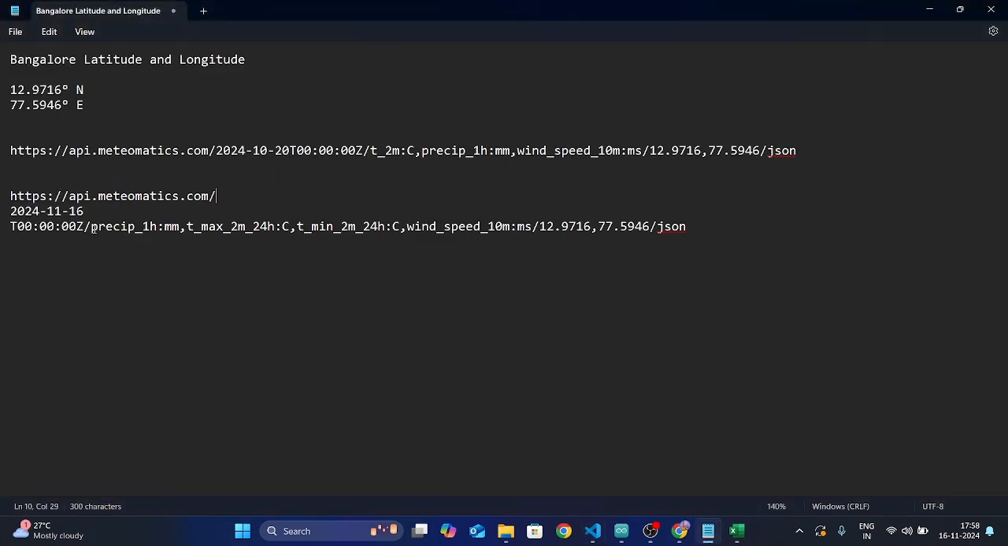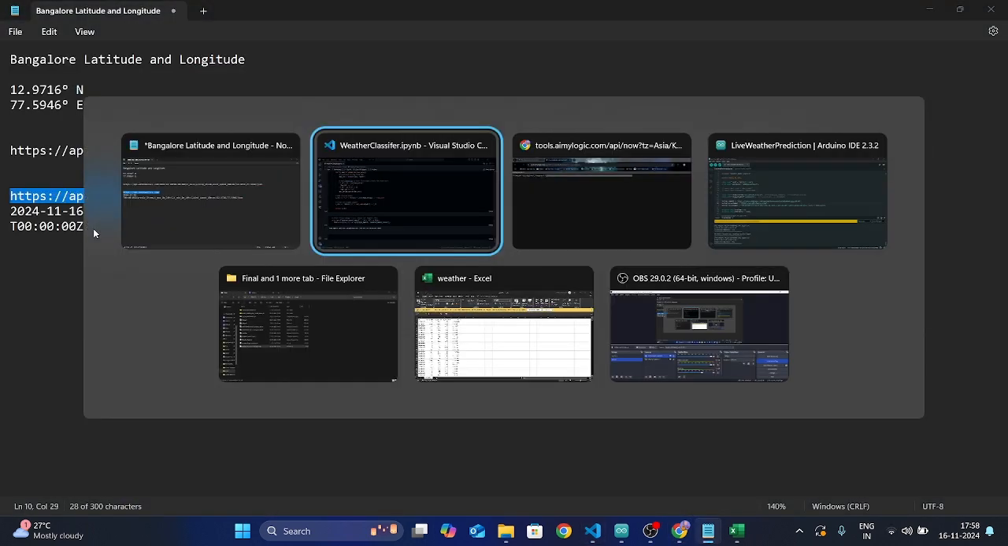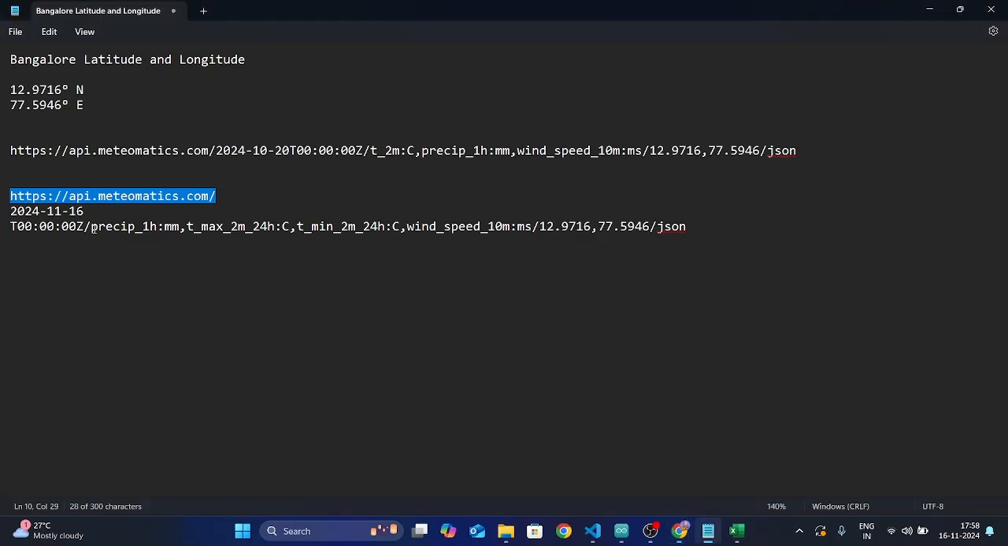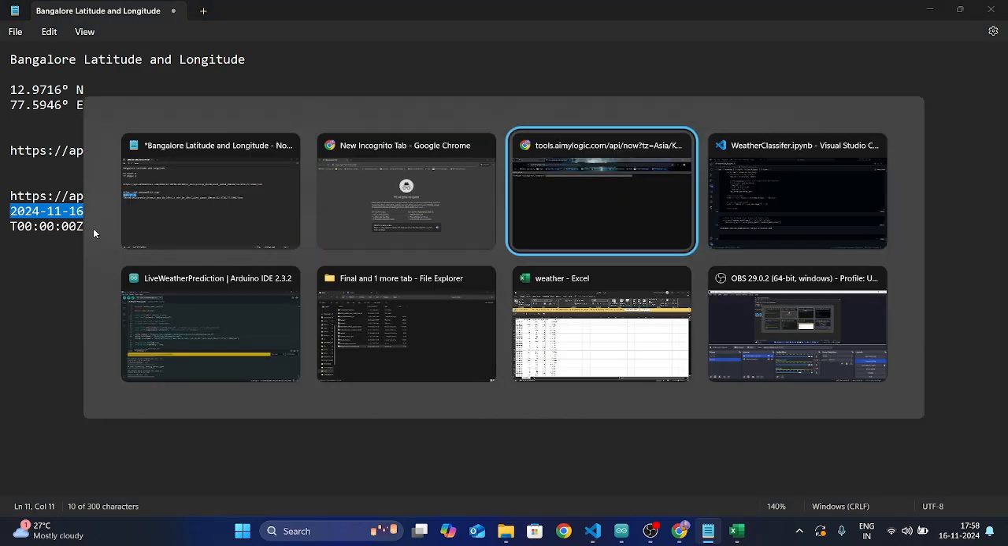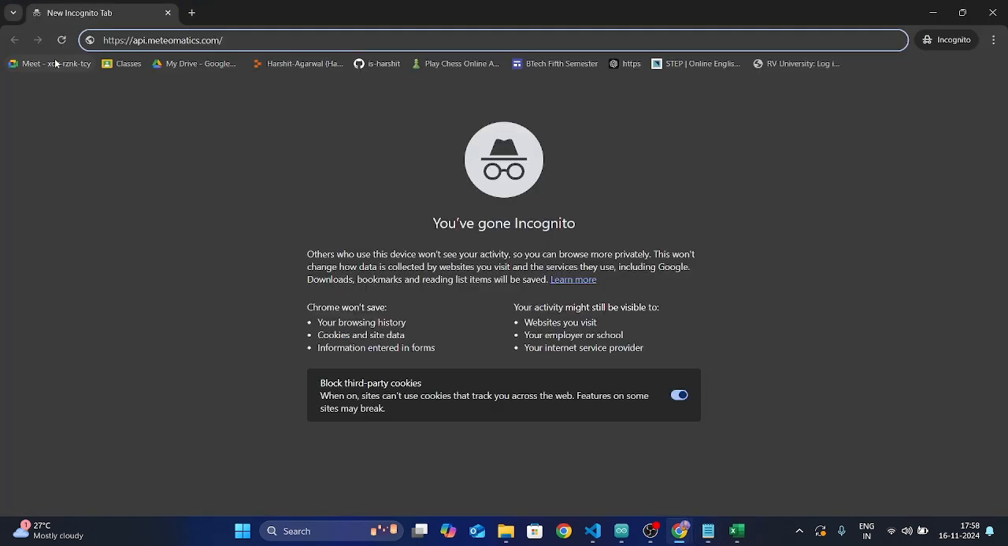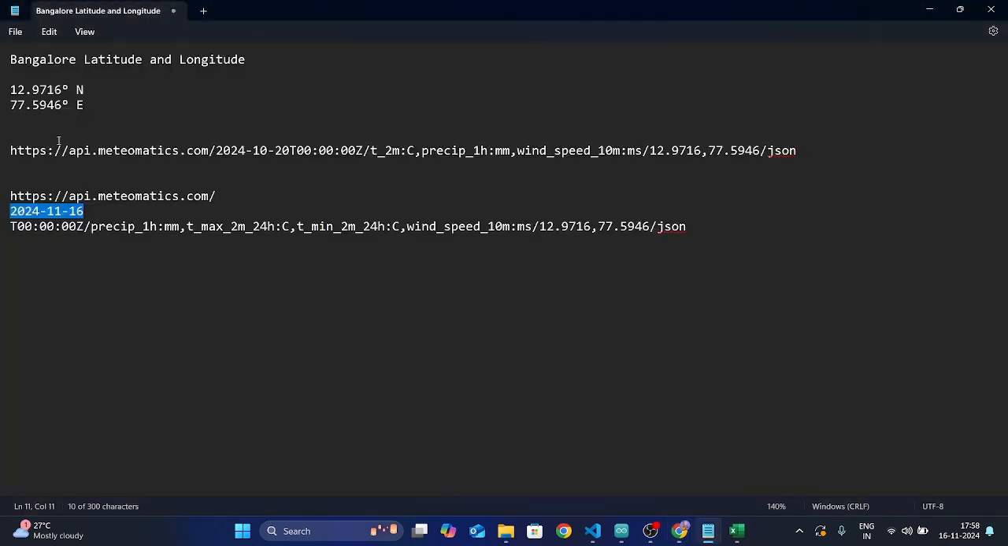So it is of this format. We have a prefix over here. I'll be demonstrating this also. And then we have the date. I'll be copying today's date. This date will be fetched using the previous API which I just showed. And then we have the suffix.